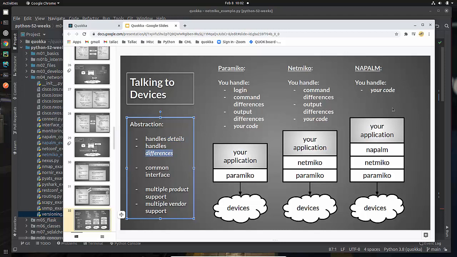So the second, or kind of a little bit different slant on this, is not only does it handle all the nitty-gritty details that you don't want to have to deal with, but it also handles differences. And down here I'm going to mention it handles differences between your different product families. So maybe your iOS device does not communicate in the same way that this NXOS device does, and so it handles those differences. And not only that, but at a broader level, if you have multiple vendors, then you can, at least in theory with abstraction, deal with them in the same way across vendor lines.